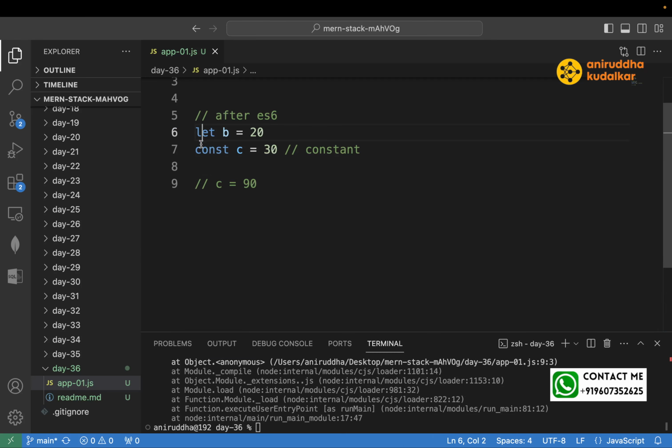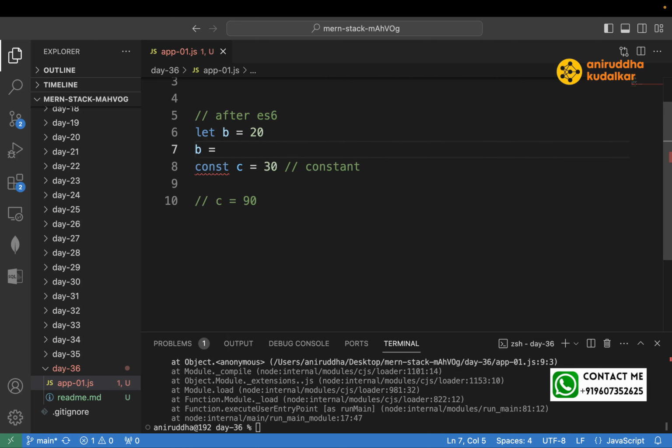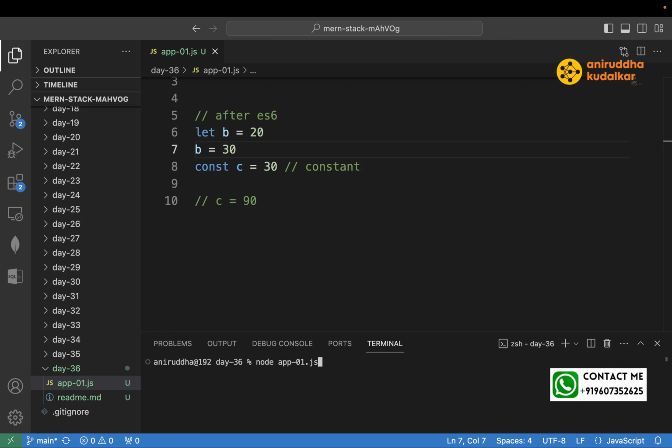Right? So let and const are the same, but reassignment of let is possible. b is equal to 30. Can you see that is working? No error. But c is equal to 90 will not work because it is a constant. Let b is equal to 20, b is equal to 30. You getting my point? Hello? Yes, sir.